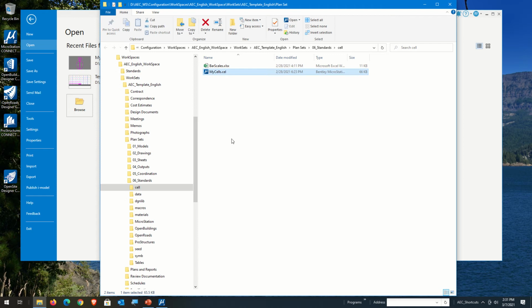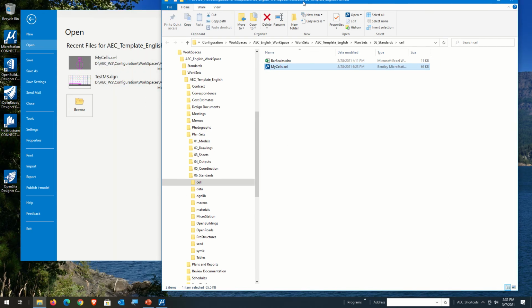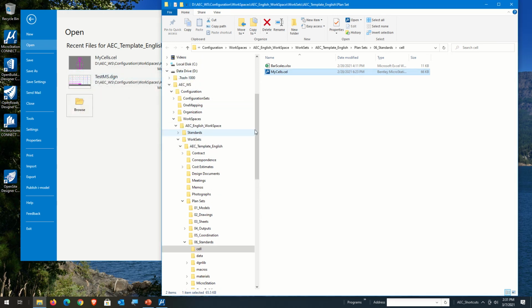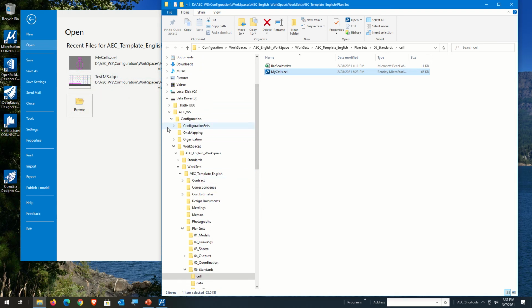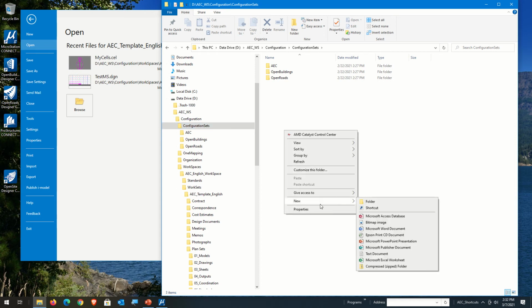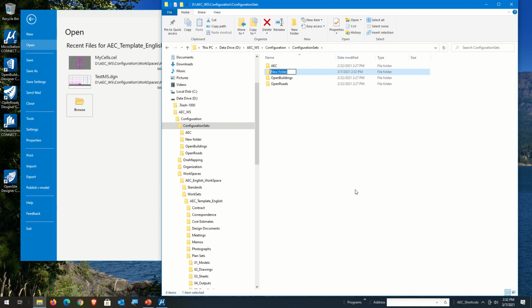Okay, so let's look at this. If I wanted to migrate this cell library to a location in the workspace, no, cancel, don't do that. I am going to come over here to configuration sets and look inside of configuration sets. There's an AEC configuration set, there's an open buildings and an open roads configuration set, and I'm going to create a new folder here called my configuration set. Or I'm just going to call it config set, so that way I don't have to type so much.